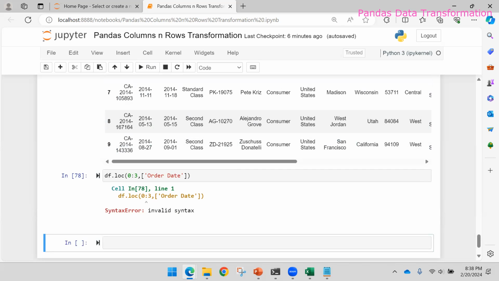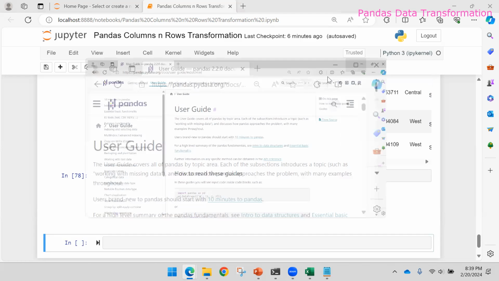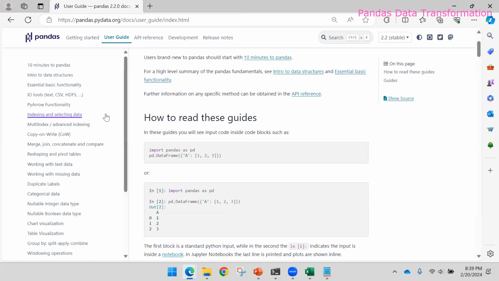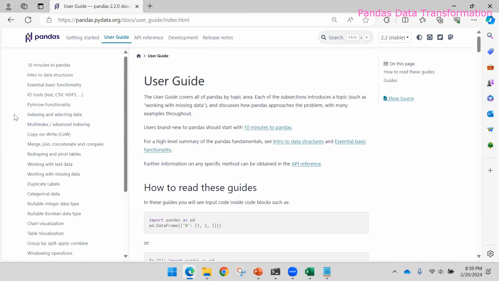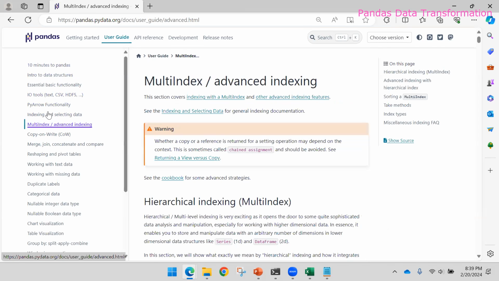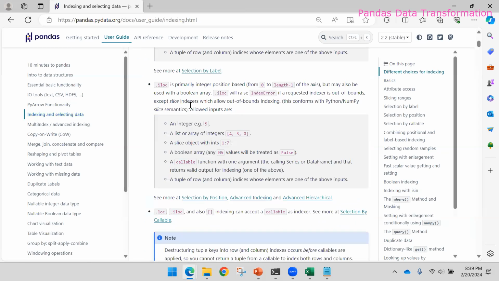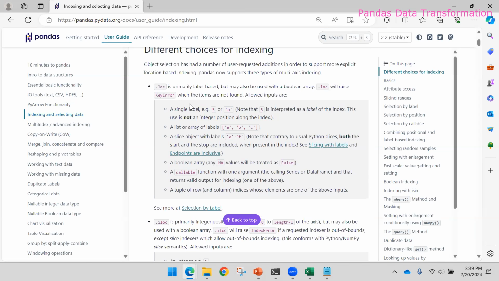Okay, so in that case, what we can do is go to the official documentation of Pandas. Whenever we get stuck, even I get stuck, I use this loc method, so it is always good to refer to the official documents. It will give you the idea. This is about indexing and selection. So the loc method is there.